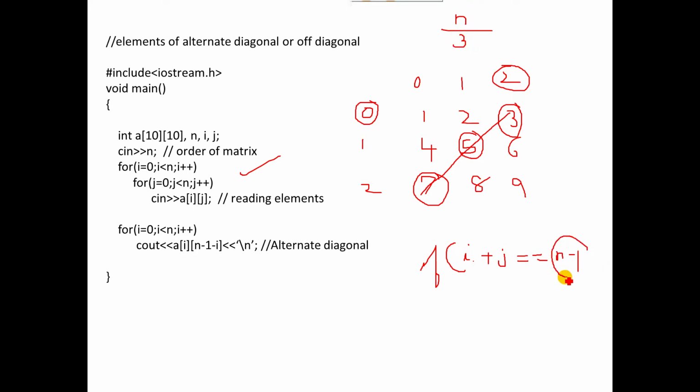So 3 minus 1 is 2, so 0 plus 2 is 2. Similarly, this element will be at positions 1 plus 1, which is 2. So that also, then this is at position 2 and 0, so 2 plus 0 is 2, that is n minus 1, which is 2, which is correct.